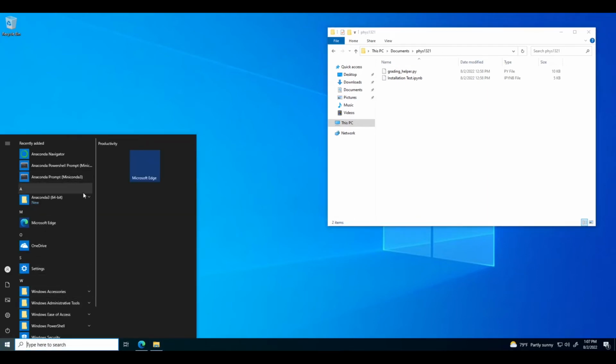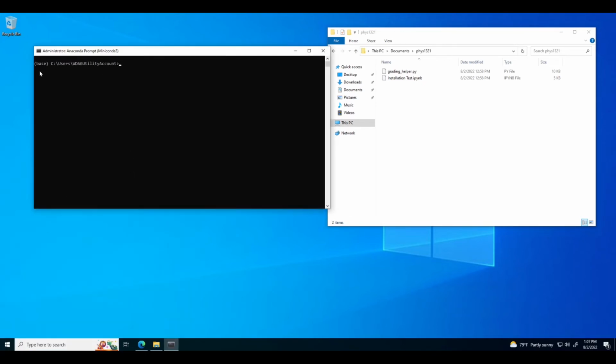We can do it from that Anaconda prompt. So I'll go back to that. You'll see here it's saying we're in the base environment. I don't want to be in the base environment. I want to be in our environment.